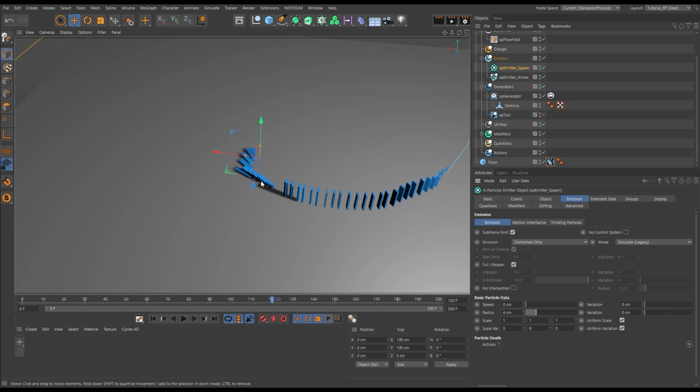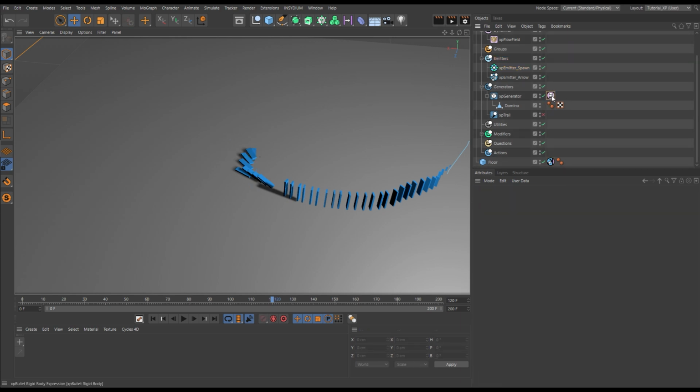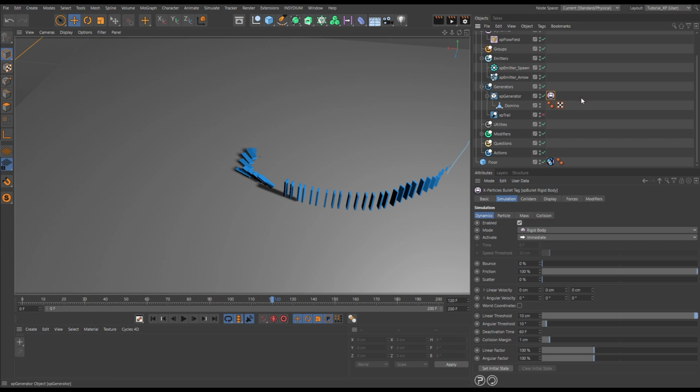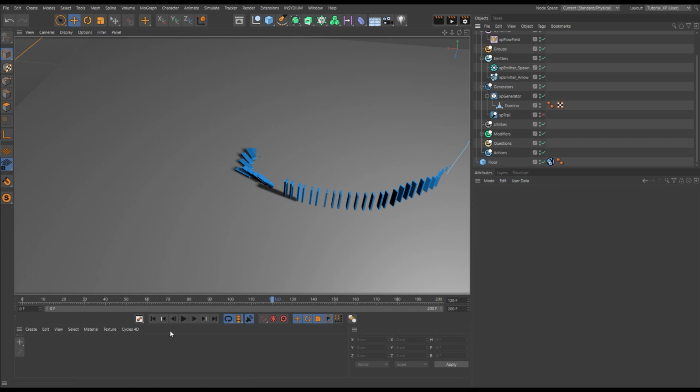So this is the trick. This is what we're going to do. And this is the beauty of xpBullet, is that we can create really easily controllable rigs that will remain procedural with our dynamics active as well. So this is what we're going to do. Let's just put that radius back down to 0 on our emitter. And what we will do is delete this bullet tag from our XP generator dominoes. And this is what we're going to do instead.